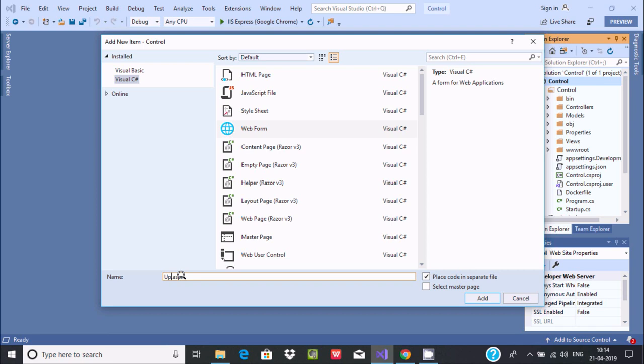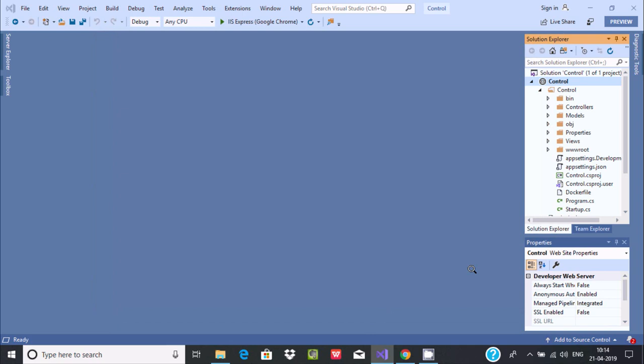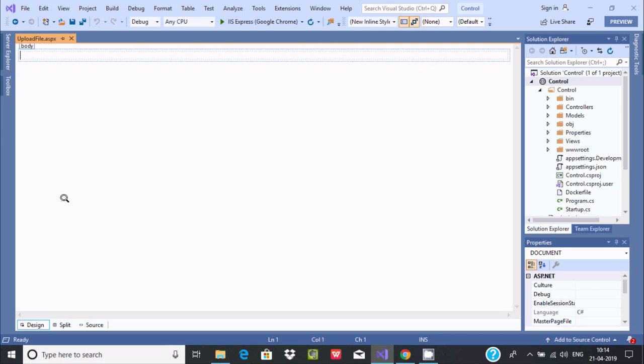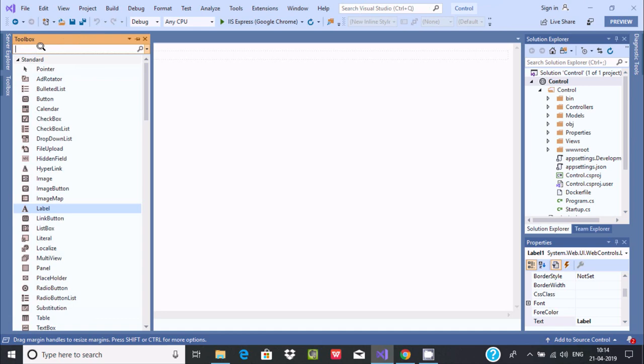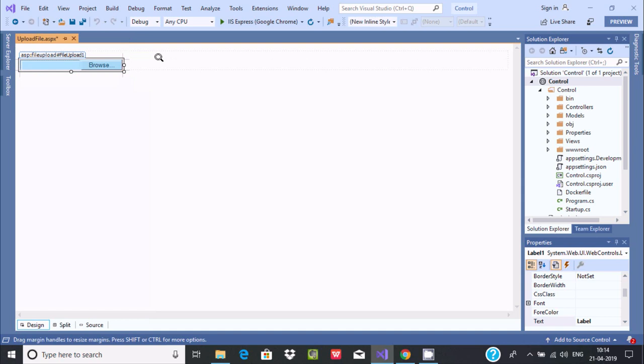Now click on add. And here this is the source. Now here I'm going to use the designer part. The first thing is that I'm going to take a label control. Now after that I need a file upload control. So here write file. Here you can find the file upload control. Now the next is I need a button control. So three controls are required.